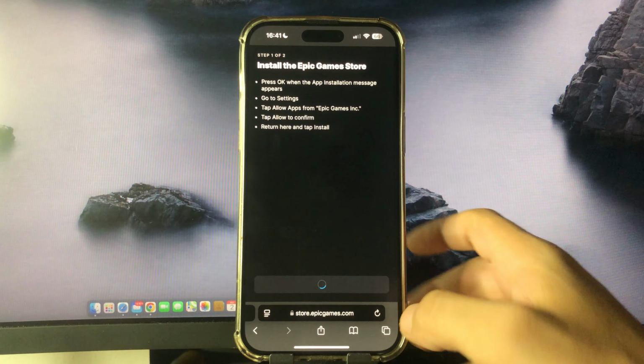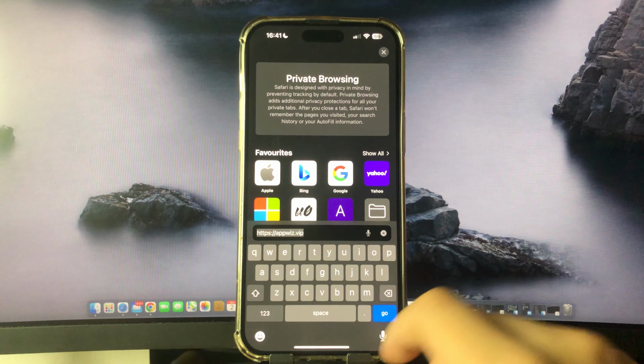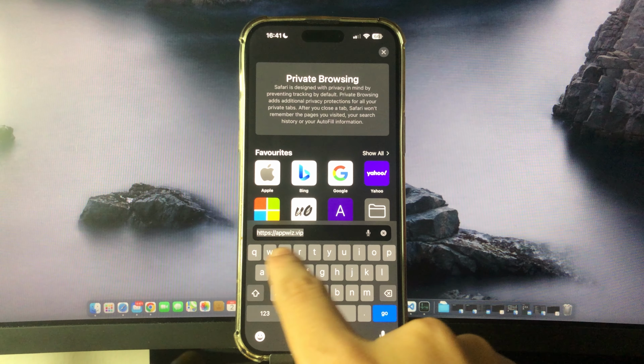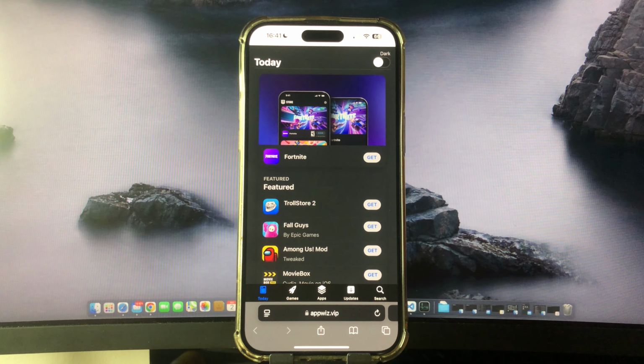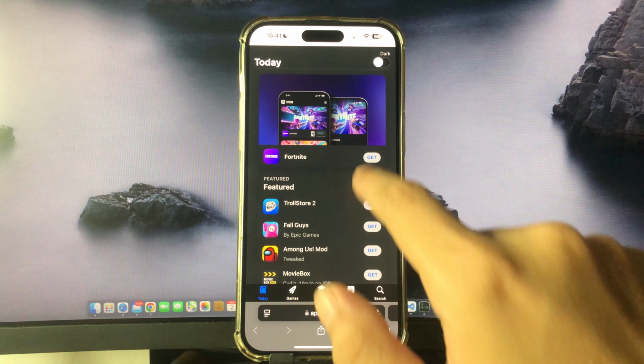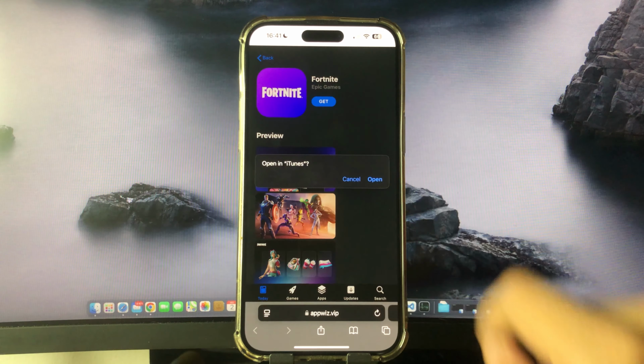If you're seeing the same error, you need to visit a website called appwiz.vip. As you can see on the screen, this website allows you to skip Apple's EU region check. Once you're on the site, click on Fortnite, wait for the website to load, and then click Get, and then Open.